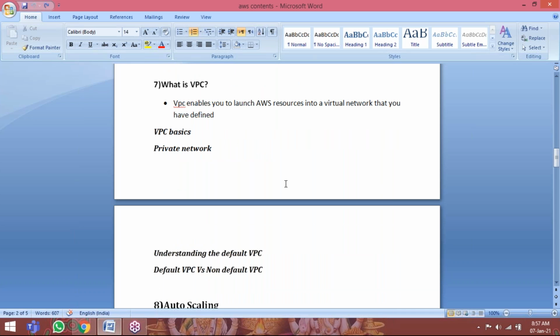Now this is the backbone of the cloud environment, VPC, Virtual Private Cloud. So VPC enables you to launch AWS resources into a virtual network that you have defined, not that they are going to define, you have to define.